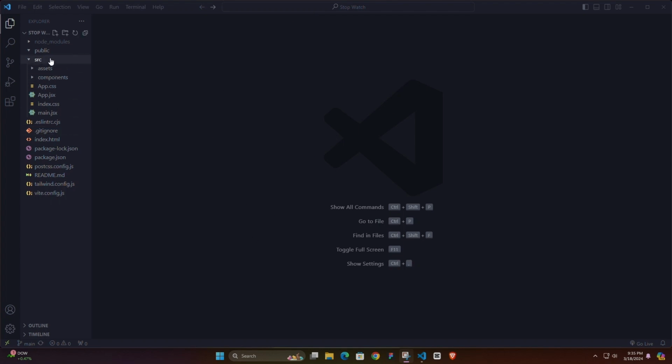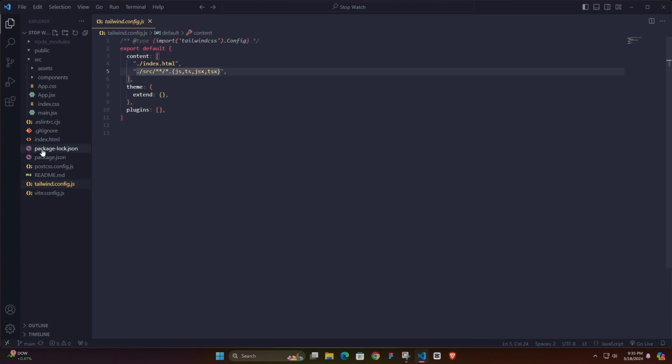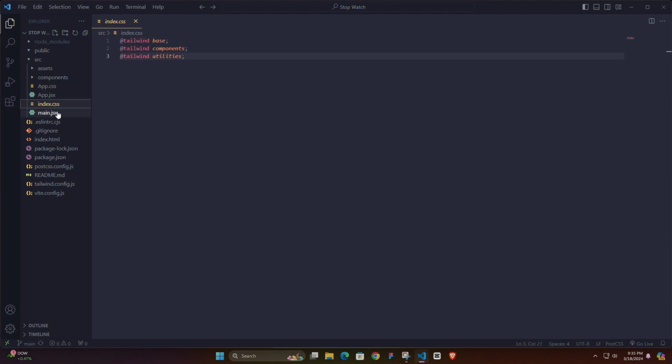So let's go to our VS Code, and we have our Tailwind and React.js configuration. If you don't know how to do that, I have a video on that. Go to my channel and I will give the link in the description, and I also have a components folder.